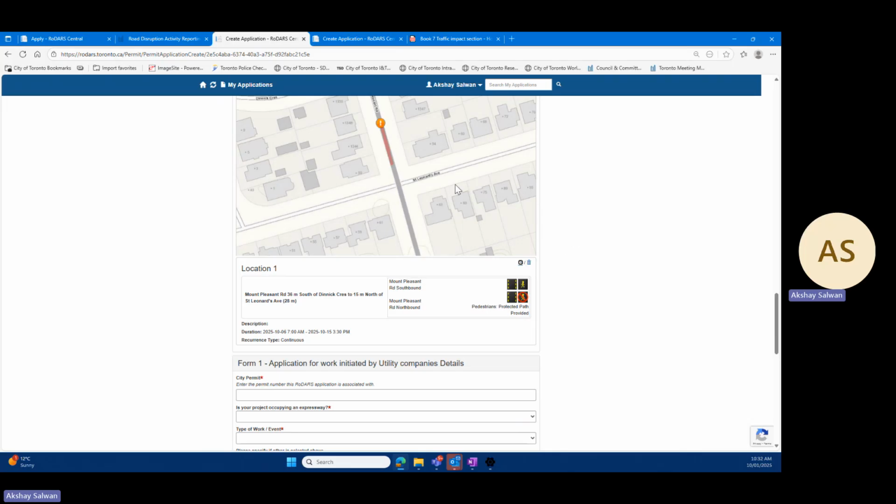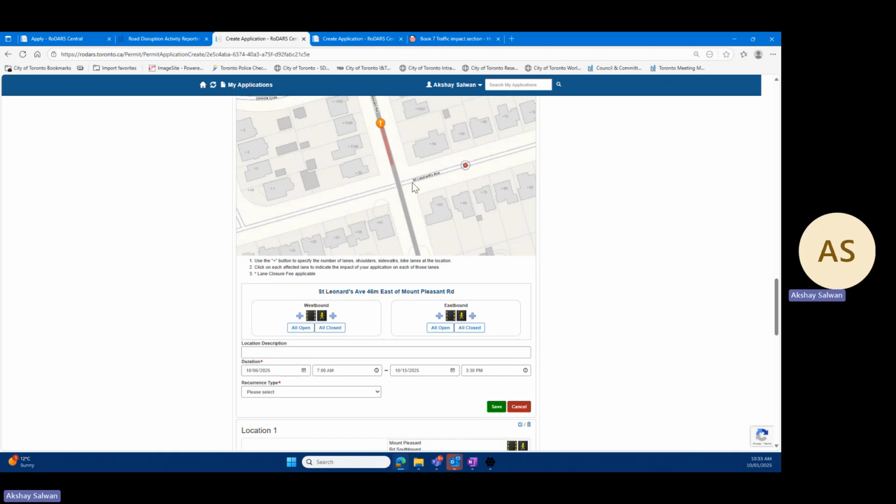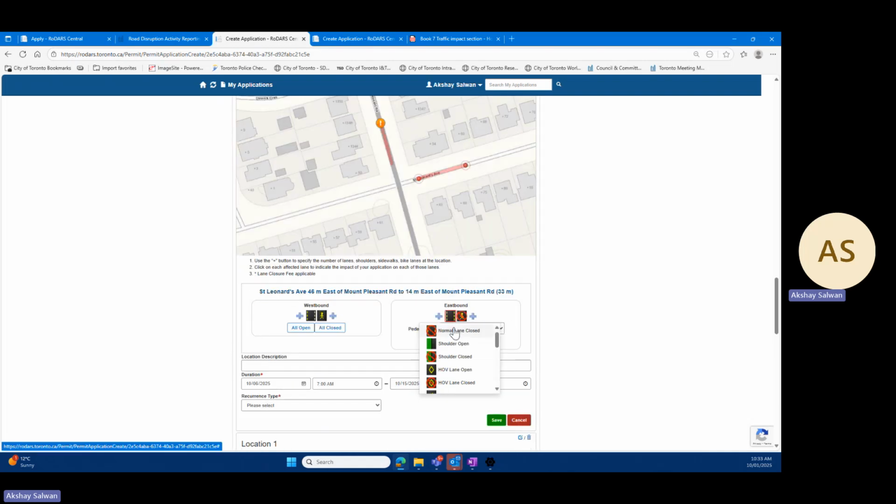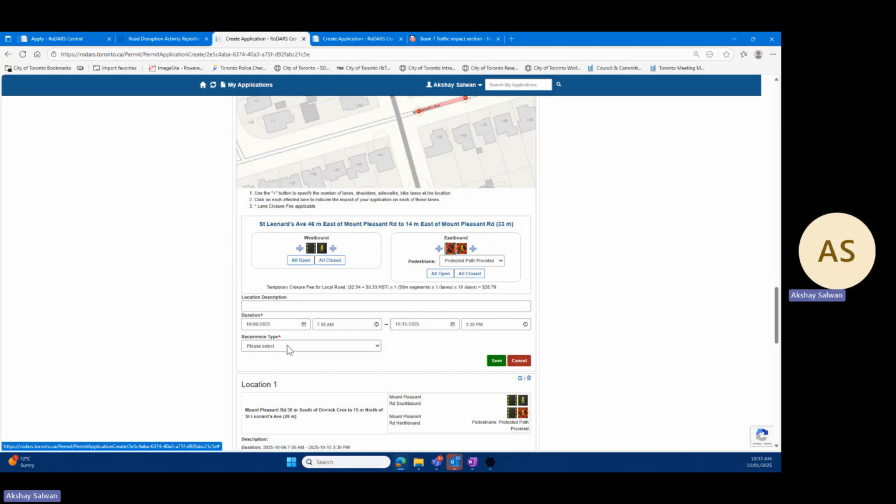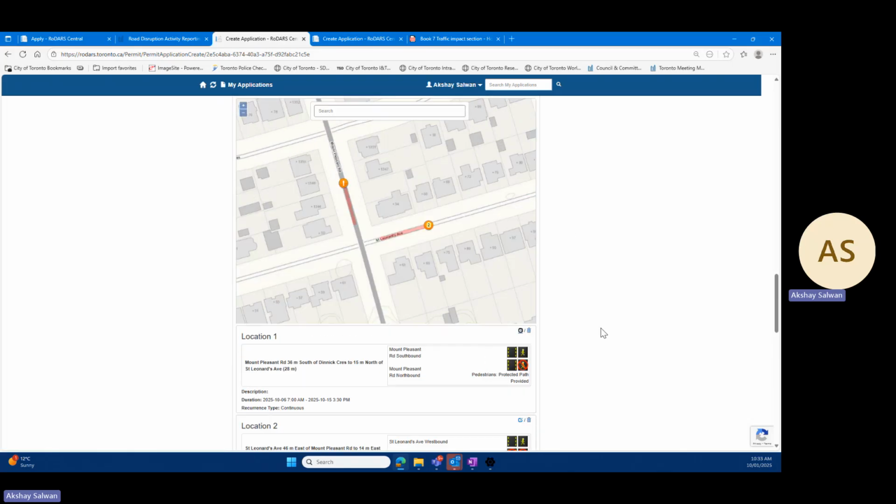Now, if you want to fill another one, you need to right-click again once, right-click again twice, and you will fill out whatever traffic impact closure is in there, and save the application. So that's how you submit multiple applications or a single application, whatever is the case for you, right?